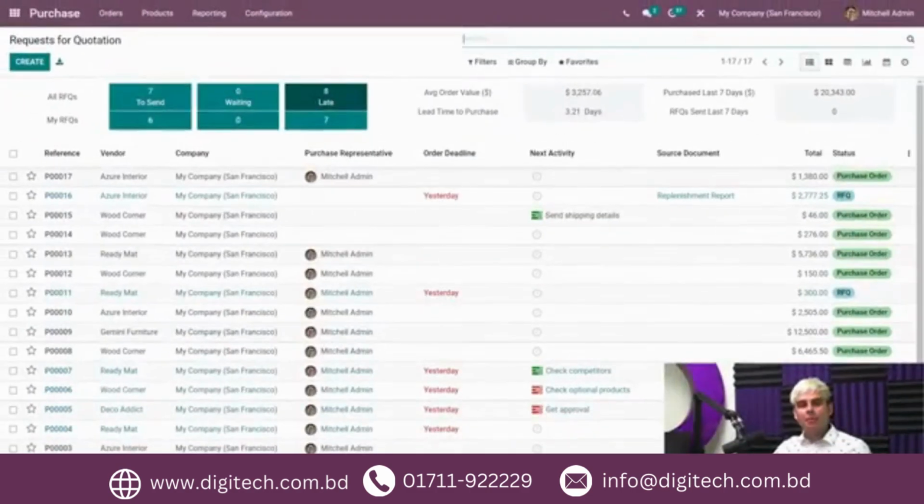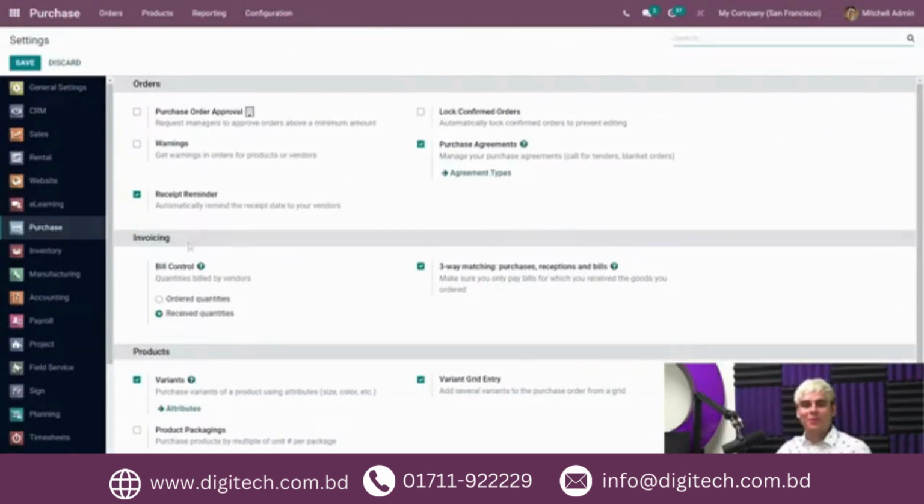So here we are on our purchase dashboard. As a first step, we need to set the default bill control policy for our products. And we're going to do this by going over to Configuration, Settings, Invoicing, and Bill Control: Received Quantities. Now, received quantities is the default setting for every new product we configure.